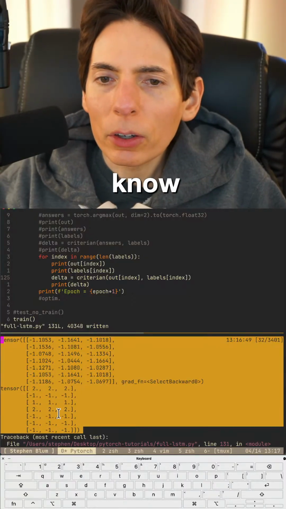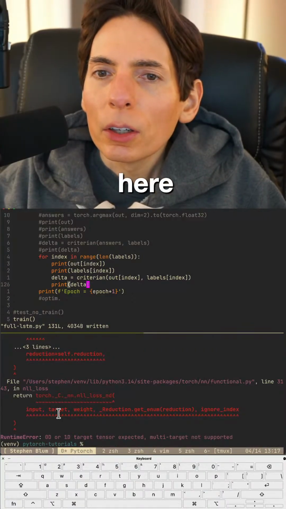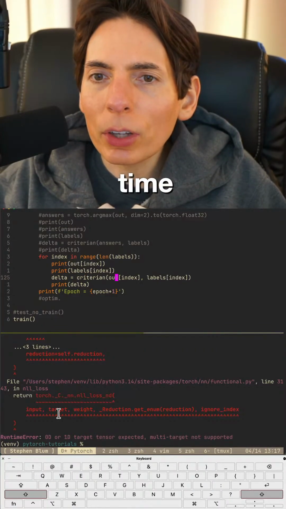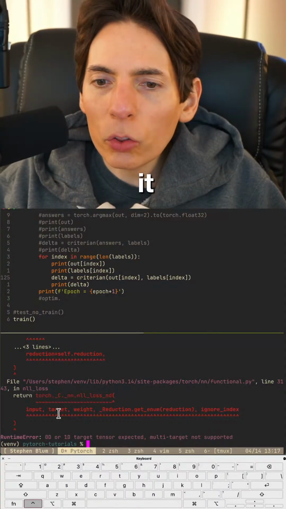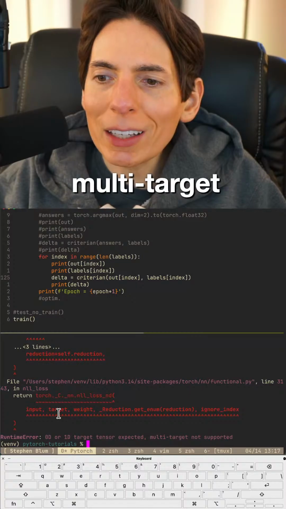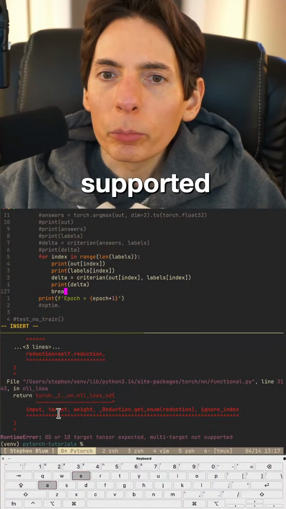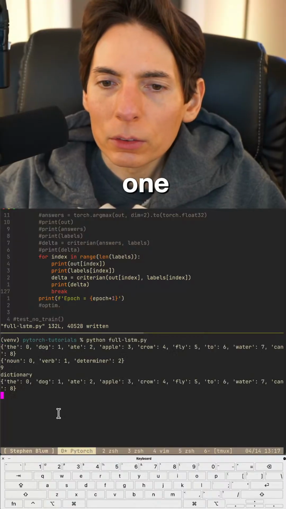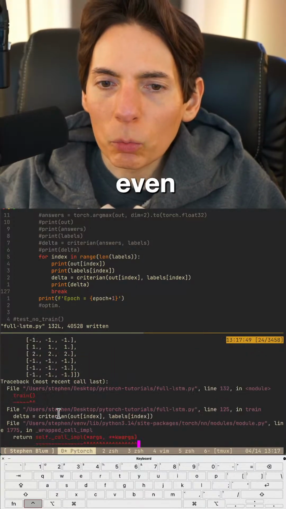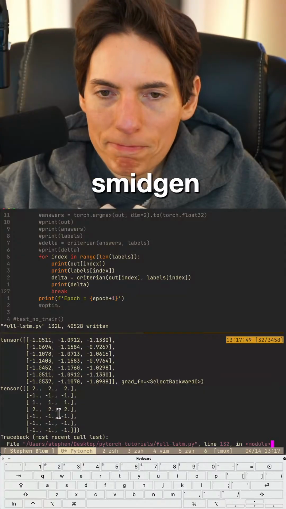Let's see here. Why isn't that working though? I feel like that should work this time. I feel like we got it all the right shape finally. 0D or 1D target tensor expected. Multi-target not supported. Let's try just one. No, not even one. Not even a smidgen.